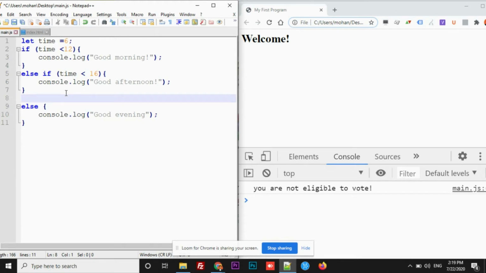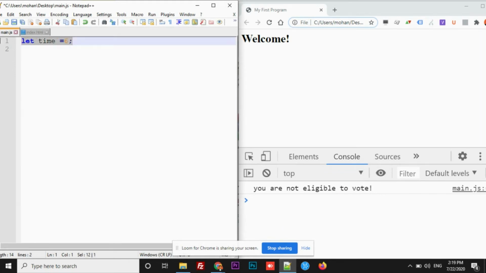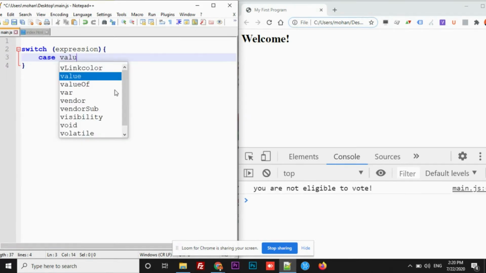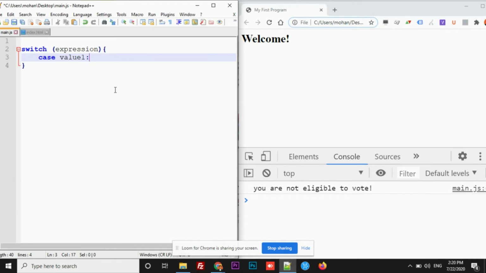Alright, let me talk about switch and case in JavaScript. Let me remove this and this one as well. First, you need to understand the syntax of switch and case. It starts with switch and then you need to give the expression in it. The expression needs to be provided inside this parenthesis, and then a code block, inside which we'll add multiple cases. The case value needs to be provided here, let's say value 1, colon.